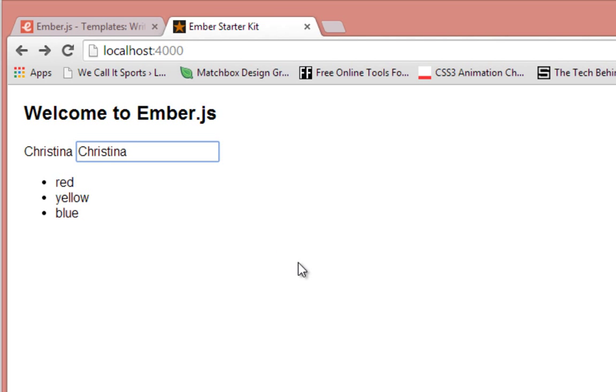And as we're changing Christina, we should see the other Christina on the left hand side changing as well. You can change it to my name, my other name, and you put anything there, and that changes instantly on the binding as well.